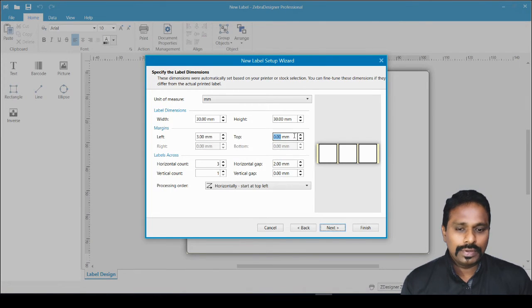So just click anywhere, you will get the preview correct. So now there is a 3 mm gap here, 3 mm gap here, 2 mm of interlabel gaps. Okay, so this is how you make the label size properly in the design part. Okay, so now let's say finish.